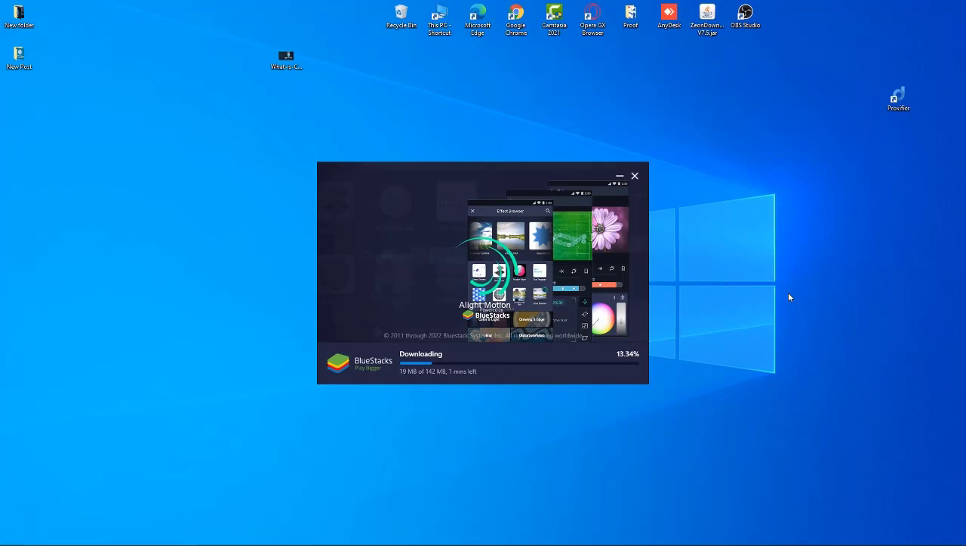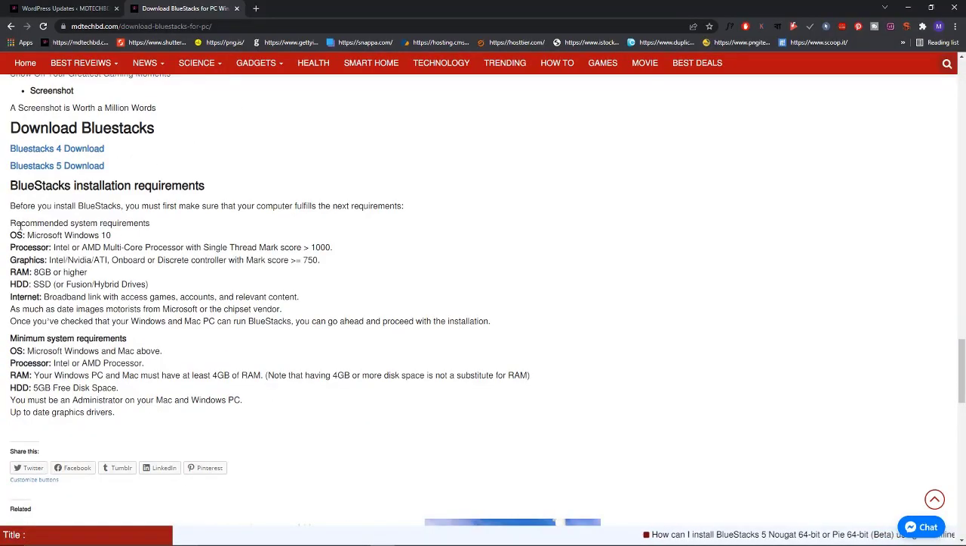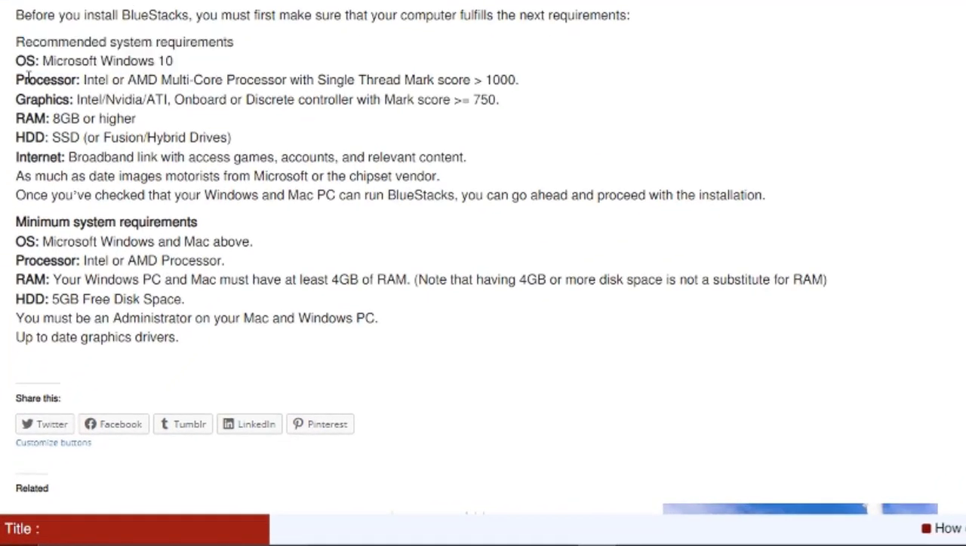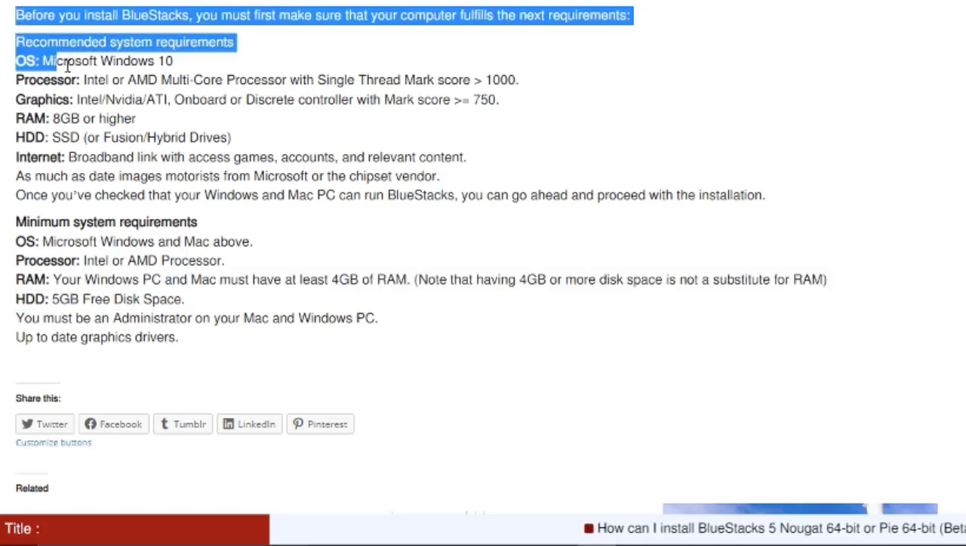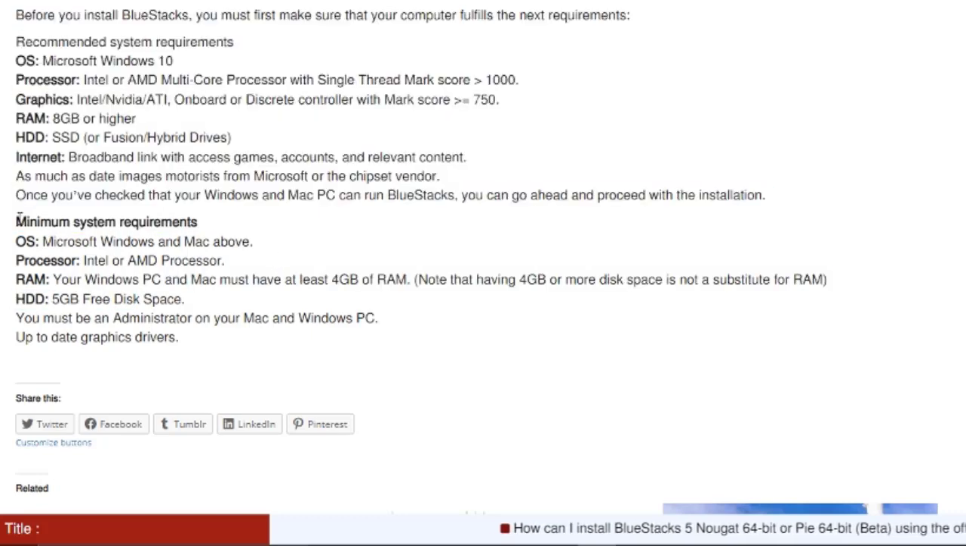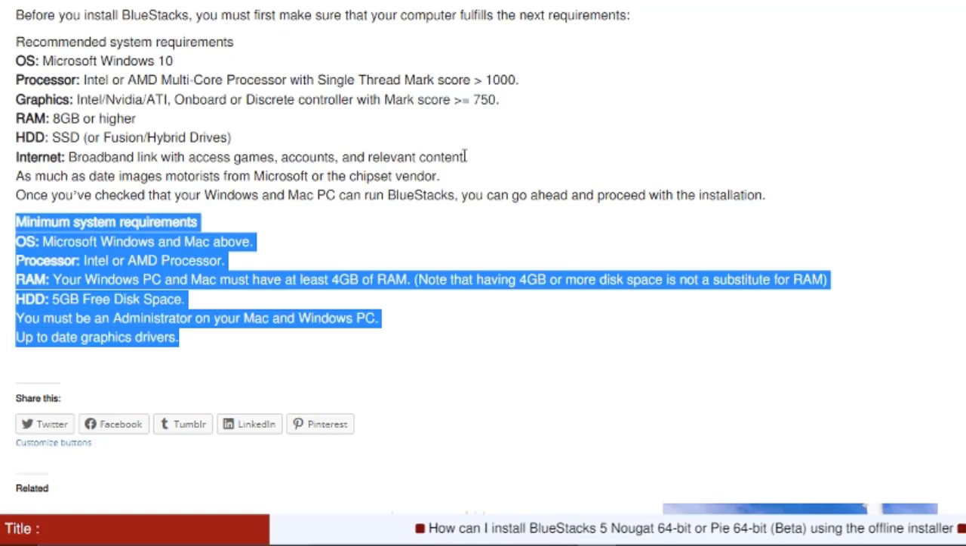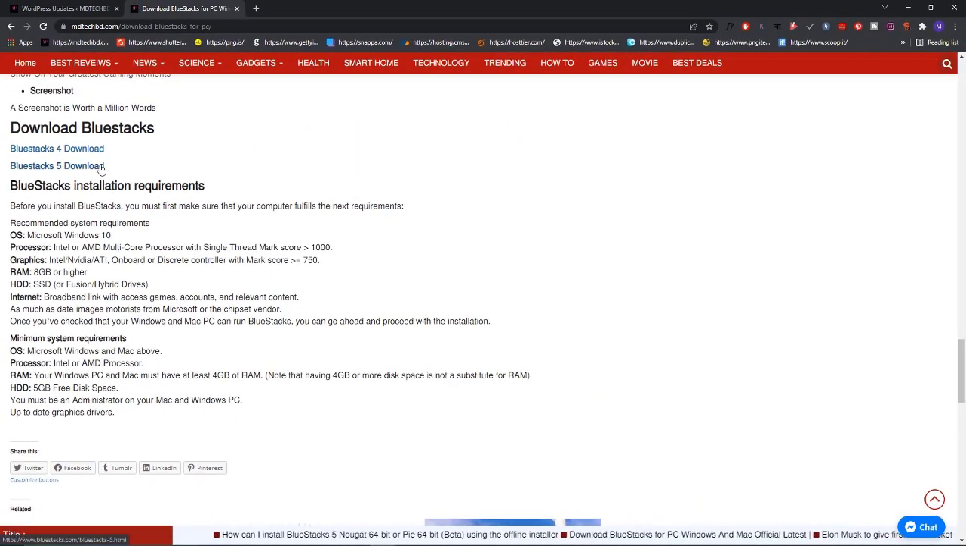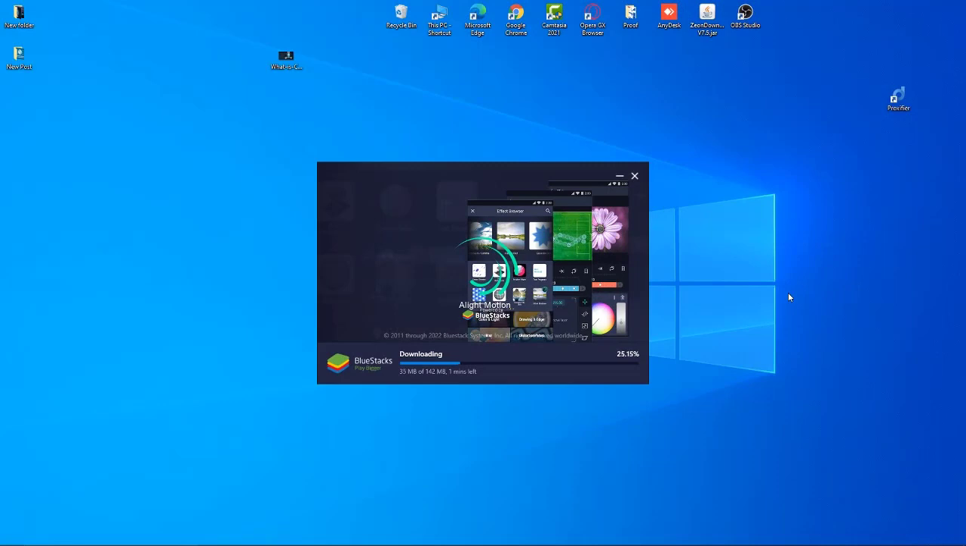BlueStacks 5 system requirements. Before you install or update to BlueStacks 5, you need to make sure your PC fulfills the minimum requirements to run our emulator. These requirements are the following. Minimum system requirements: OS, Microsoft Windows 7 and above. Processor, Intel or AMD processor. RAM, your PC must have at least 4 GB of RAM. HDD, 5 GB free disk space. You must be an administrator on your PC. Up-to-date graphics drivers from Microsoft or the chipset vendor.